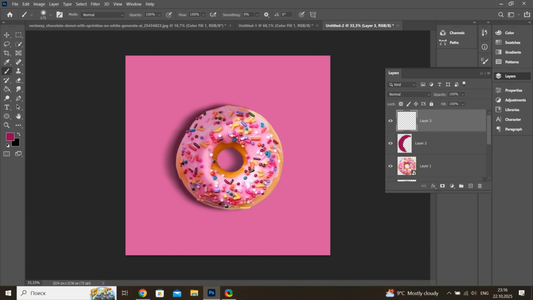Make a new layer and do the same thing. Make some shadows to have a more realistic view.